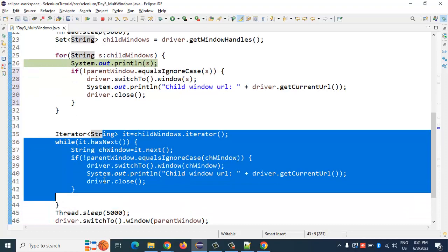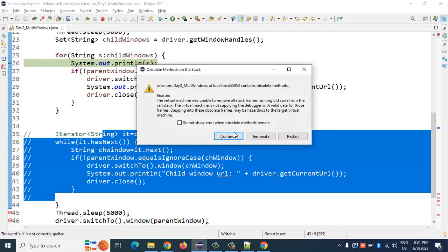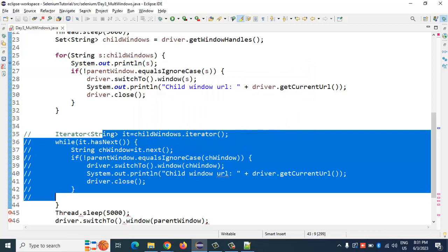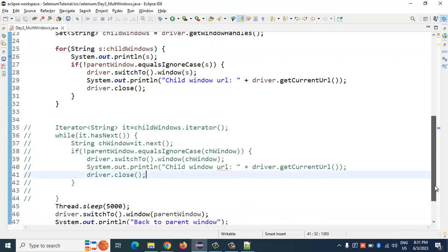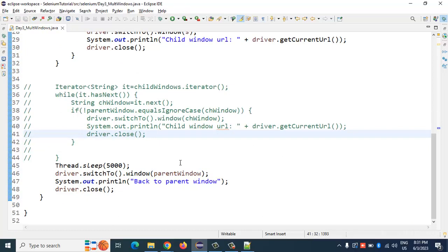Okay. For, yeah. Okay. Let's run this without debug and see if it works.